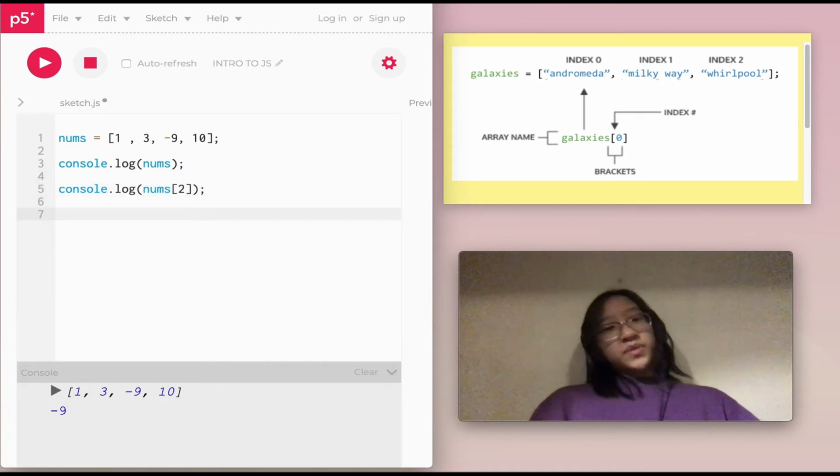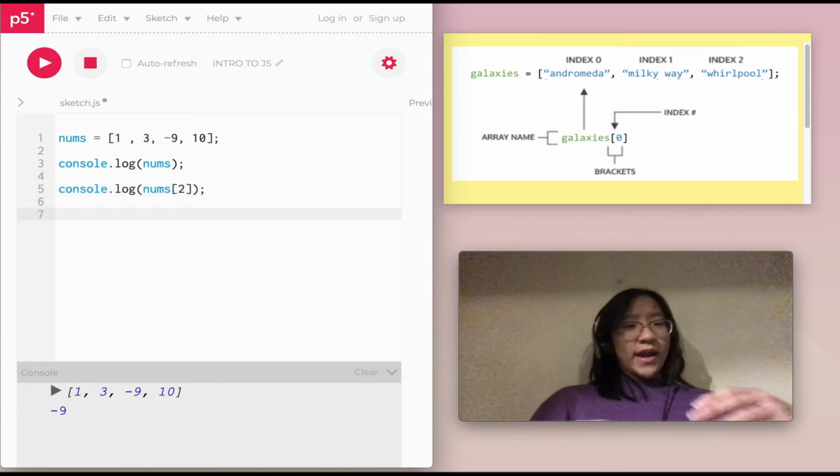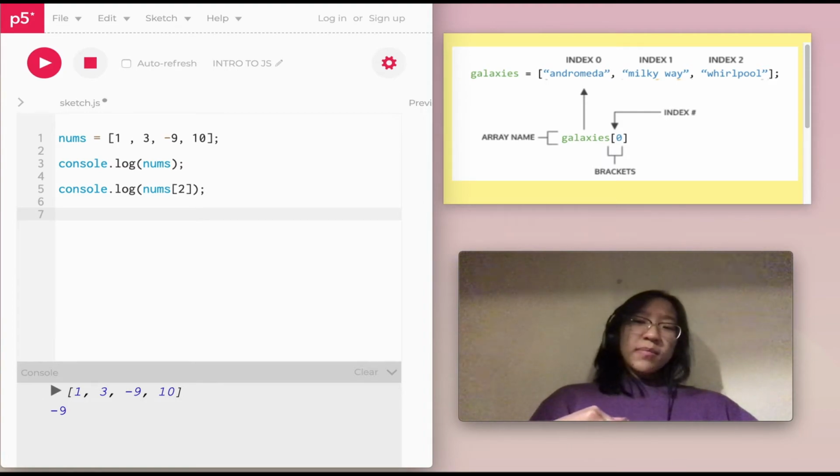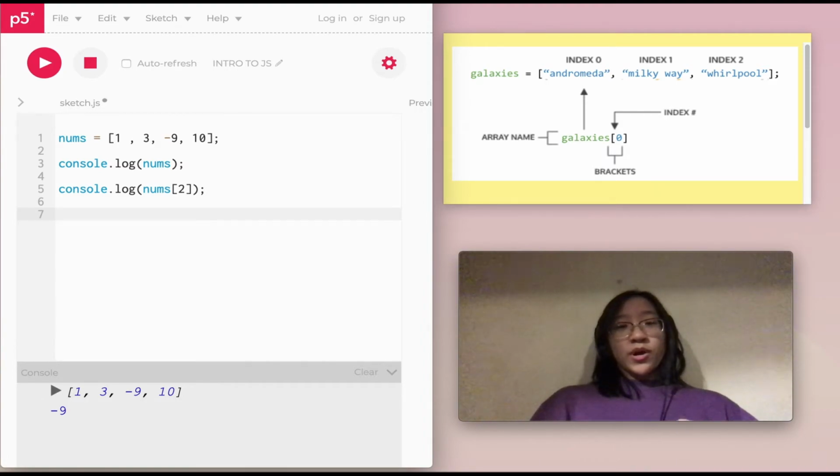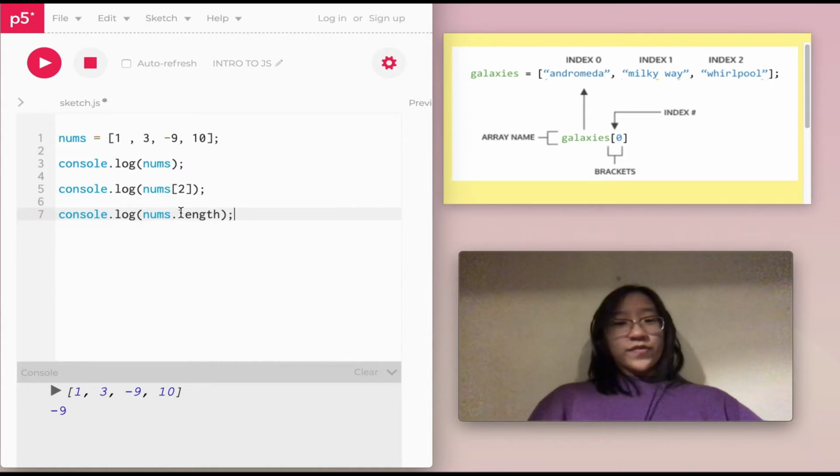So now, just pretend that there are way more than 4 items in this array. How would I be able to find out how many items there were in the array? Thankfully, JavaScript gives us a nice easy way to do this. All we need to do is we write the name of the array, then dot, and length. So nums.length gives us the length of the array nums. Simple. So if I run that now, I get 4, because that's how many items there are in nums.